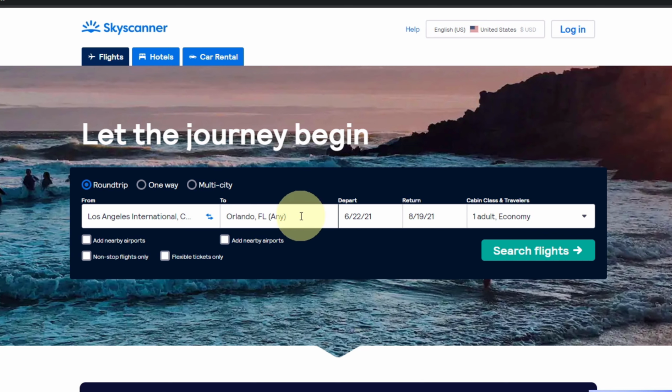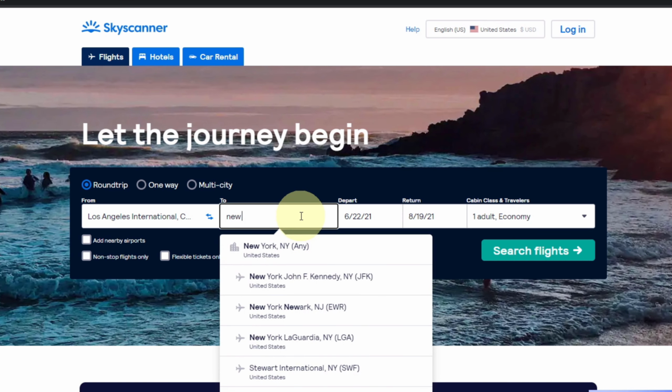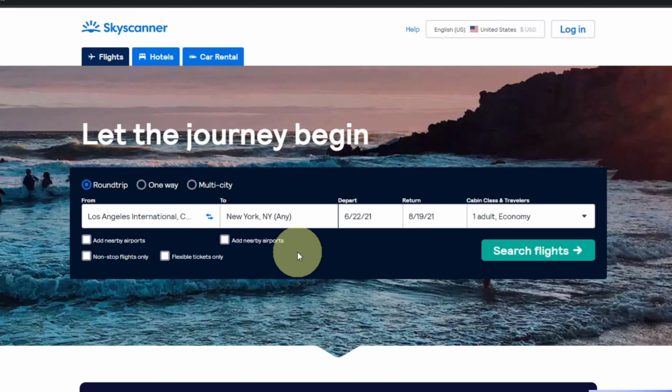And let's say we want to fly to New York. So let's go ahead and type in New York here. Maybe we're not as picky in New York which airport we're going to fly to. So it gives you a few different options. You can select any. That's what we'll select today. Or you could select them individually. So maybe you want John F. Kennedy, or you want Newark or LaGuardia. You could pick each of those individually. Let's go ahead and select any here.